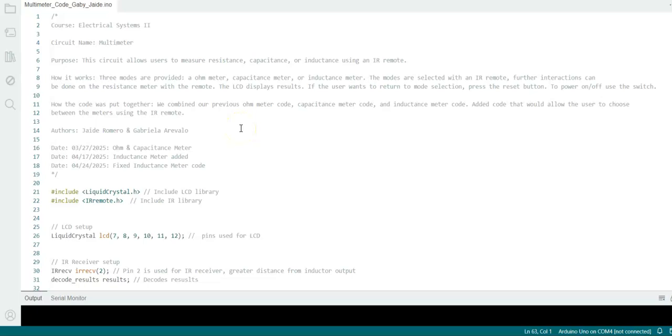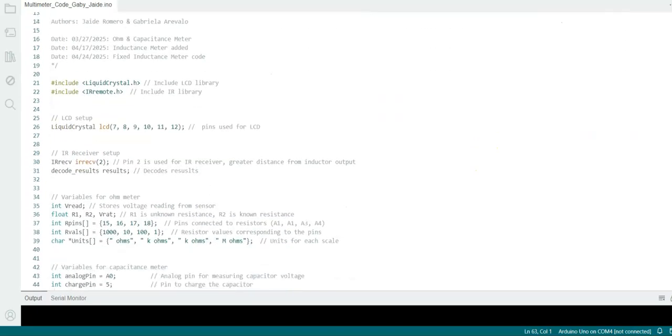Hi, this is our multimeter circuit code. In this circuit, we're using an LCD and an IR remote. Right here, we have a little overview of the code. And these two lines are for our LCD libraries and the IR library.